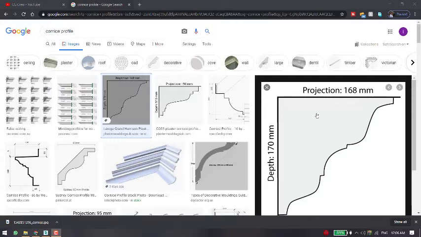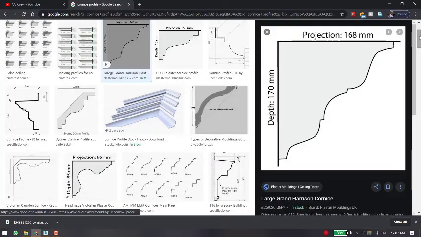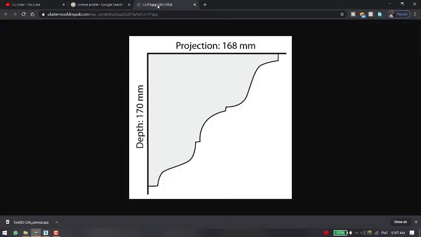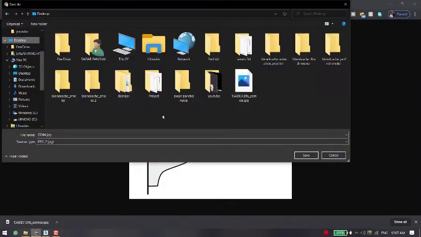In today's video, we are going to cover how to model a cornice profile in 3ds Max. Just select the image that you want, right click, open image in a new tab, right click, save image as. I'm going to save this image on desktop.